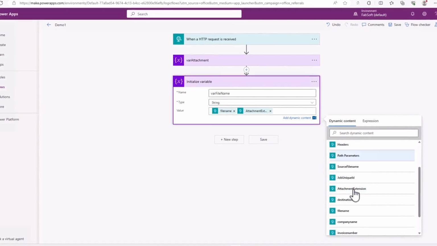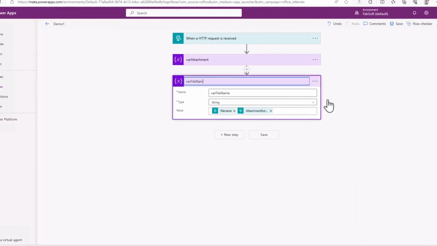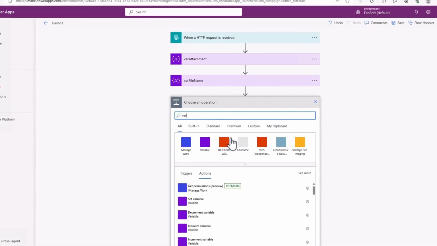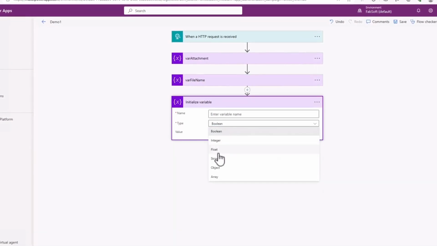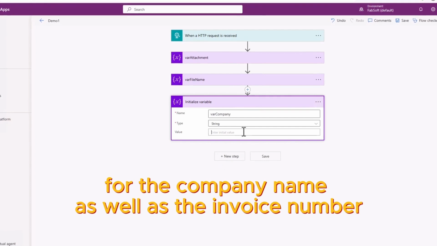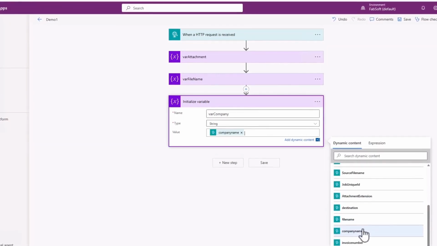Note that the attachment extension data is included in every submission from DeskConnect and that the variable type is set to string. I will also create variables for the company name as well as the invoice number.